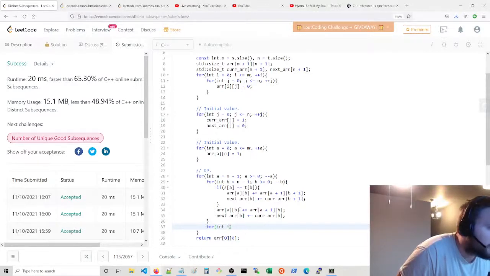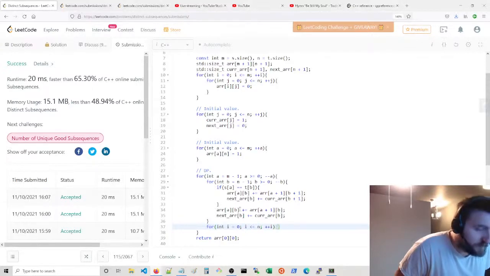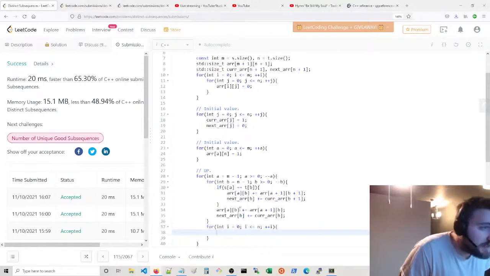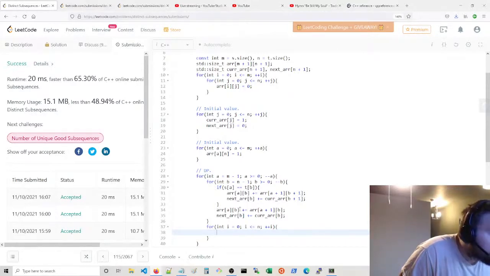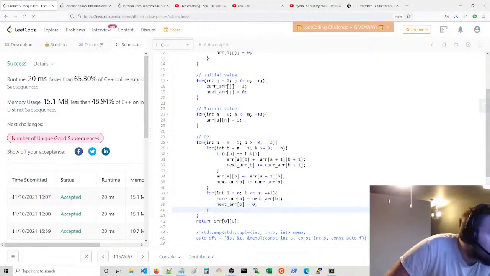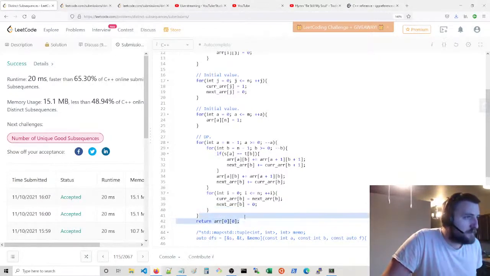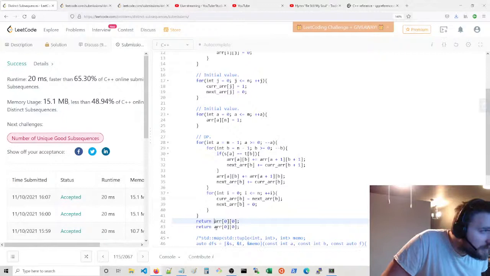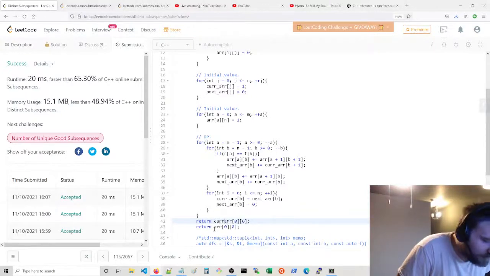We should use I. So we're going to say, now the current array gets updated to the next array. We basically swap our arrays, and then update the next array to 0. Right. And then we're going to say return array 0. Also, we can return current array of 0. Something like this ought to work too.